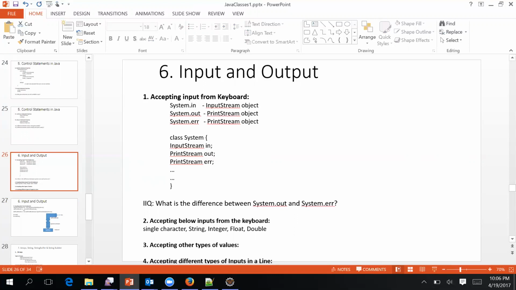Coming to the next one, accepting different types of inputs in a line. Then you need to use readLine, available in the BufferedReader, to get input line by line. If you want to take the entire input as one sentence, then you need to use readLine on the BufferedReader class object. There are some other classes like StringTokenizer.